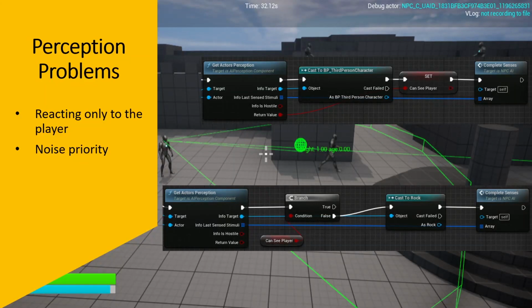I also had some issues with the AI's hearing. Because I didn't make a priority system, the AI would want to go after any sound it could hear. You could even throw a rock somewhere while the AI would be chasing you, and it would want to investigate the noise instead. To combat this, I added a priority system in the AI's senses. It would check if the AI could see the player. If this was false and it heard a rock, it would go after that sound. Otherwise, it would continue to chase the player.